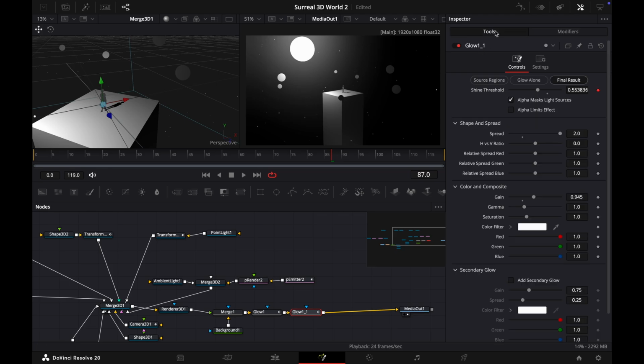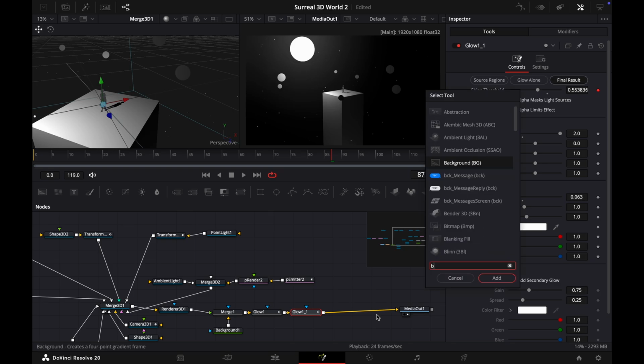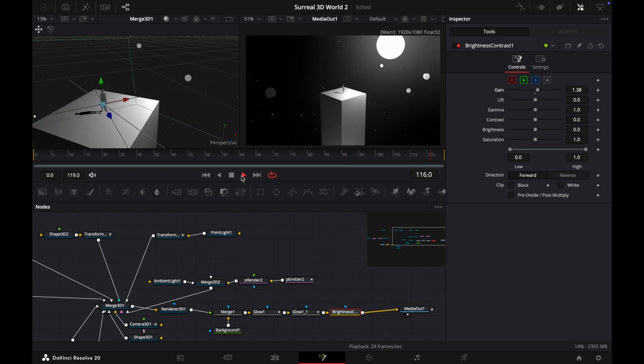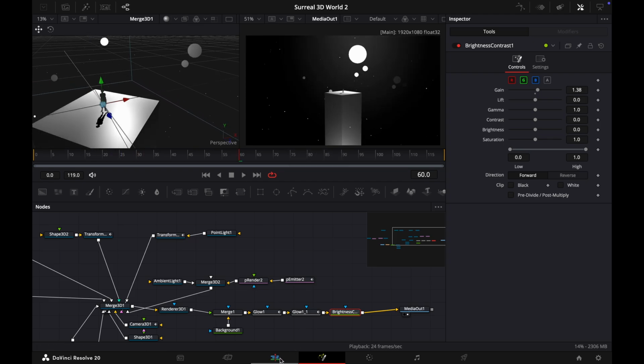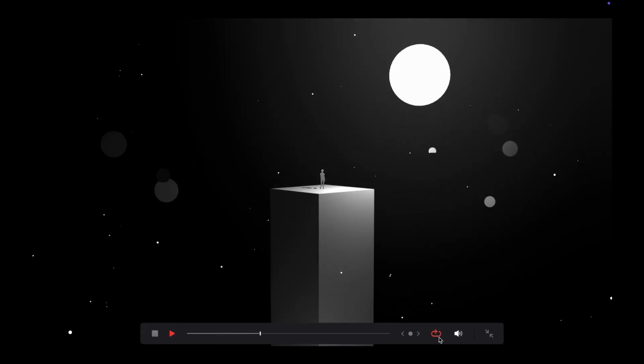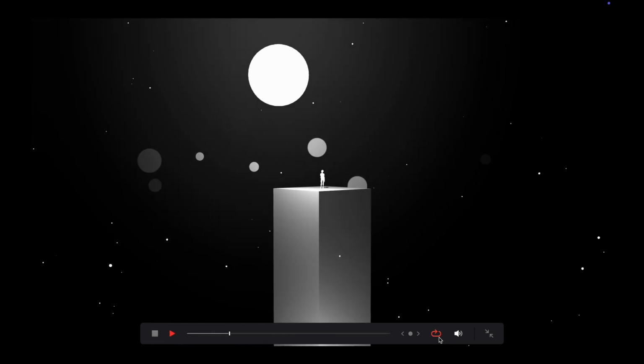Just copy the glow one and paste it after, and here in the glow 2 decrease the gain. Now after that add a brightness and contrast, increase the gain value a little bit. As you see, the result is totally awesome and looking mesmerizing.